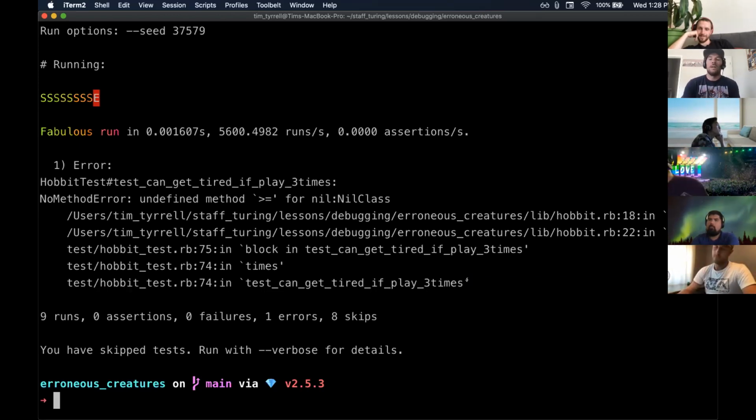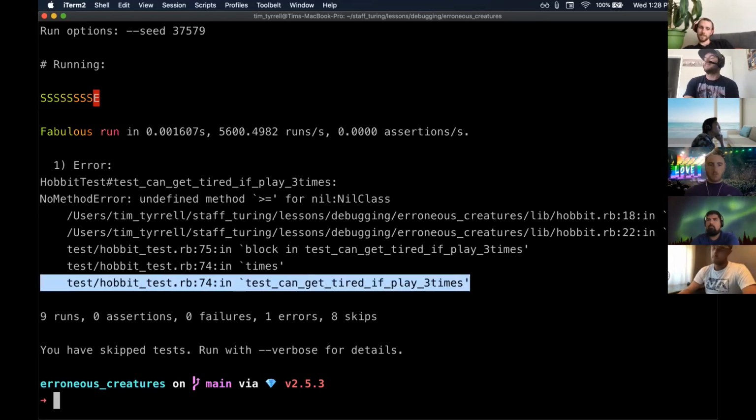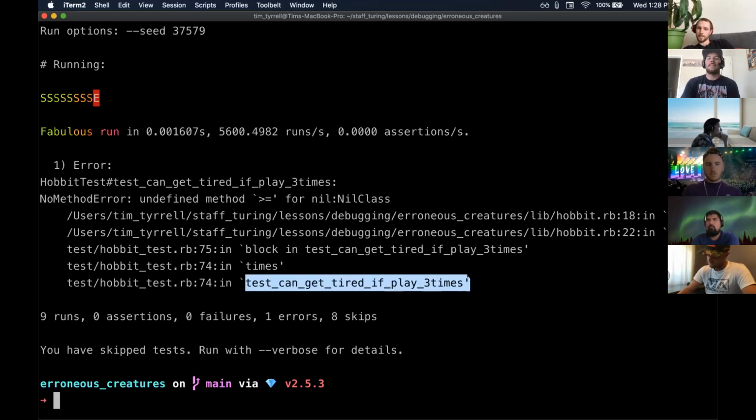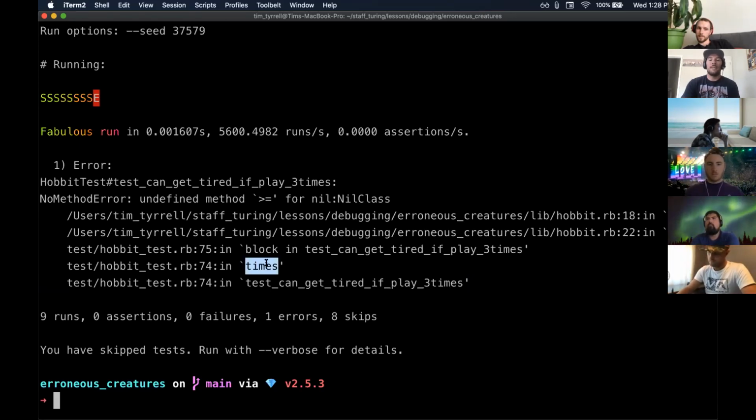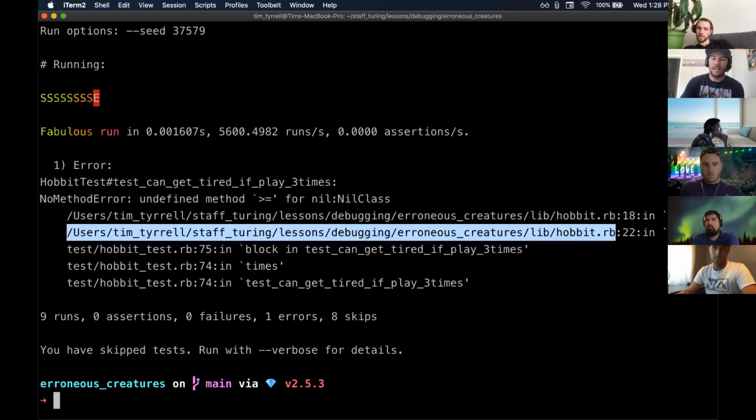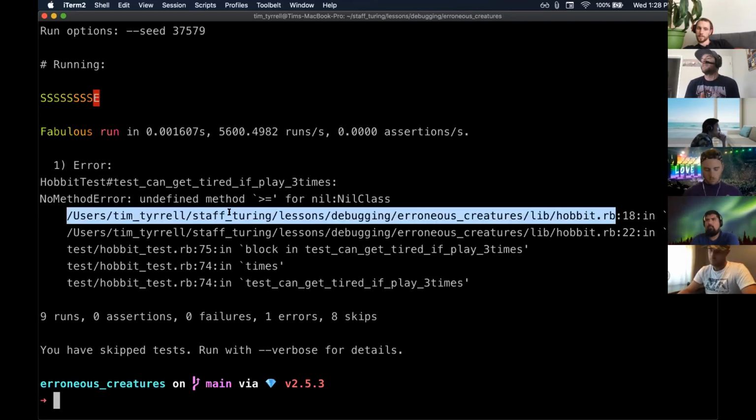All right, one more time. The first thing I called is down here at the bottom. It's also the furthest away from where the error occurred. But by me calling this test can get tired if play 3 times method, that started off the execution of this, which led into this file, which led into this method, which got me to my error.